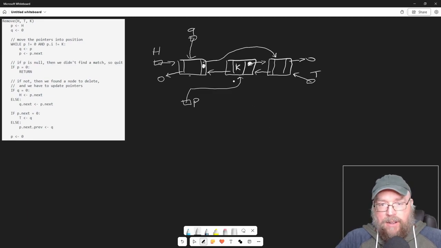If P next is null, now that's false. Here's our P next, and it's referring to the tail node. So we're going to go down to the else, and we're going to set P next prev to Q. So this is P next, this is P next prev, and we're going to set it to Q. Now what's Q referring to? The head node. So we overwrite the memory address in the tail node's prev with the contents of Q.